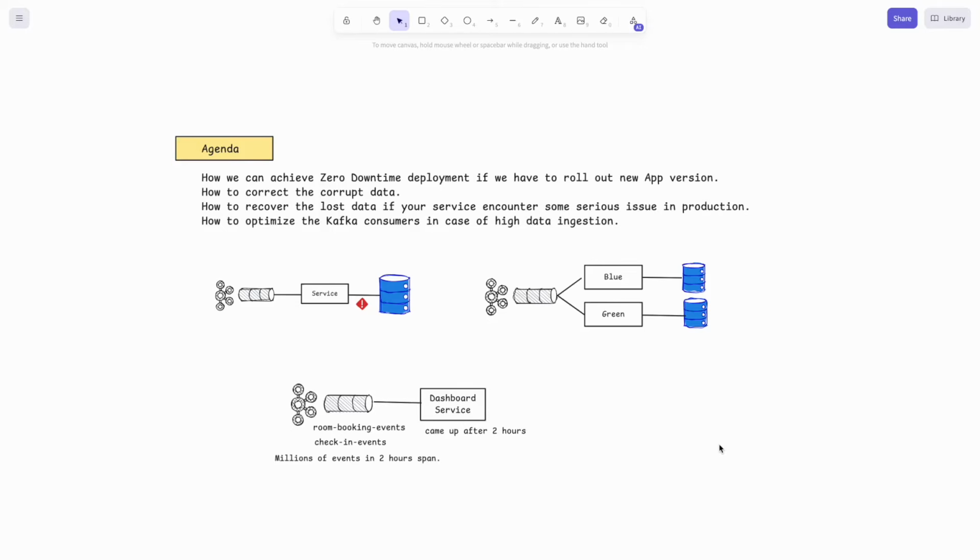Kafka is being used very heavily in the industry, right? And it can process millions of events. Everyone knows that. But in real systems, there are some challenges, right? Today is the video where we will discuss all those challenges, right? For example, in a microservices environment, right?